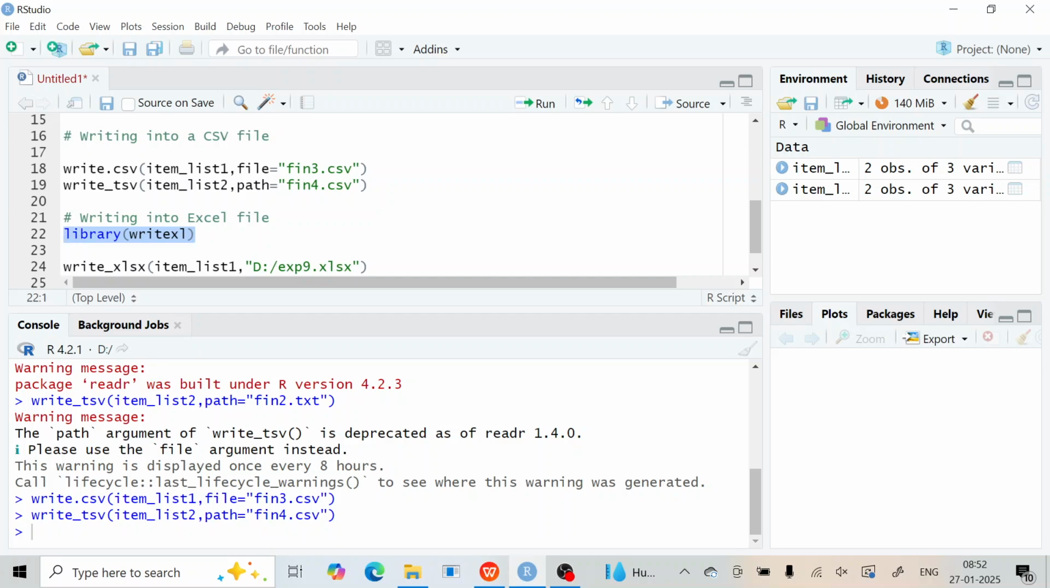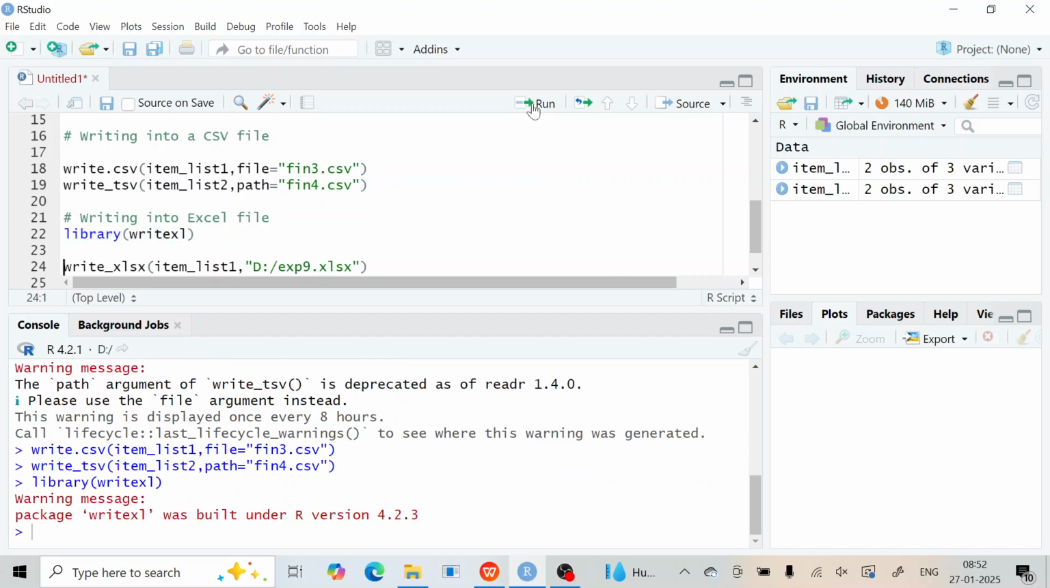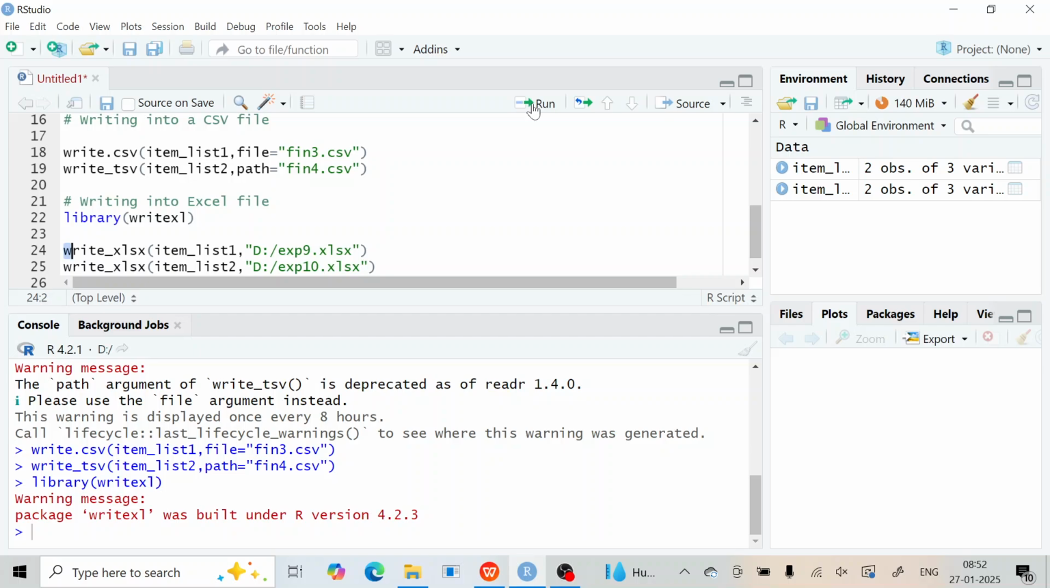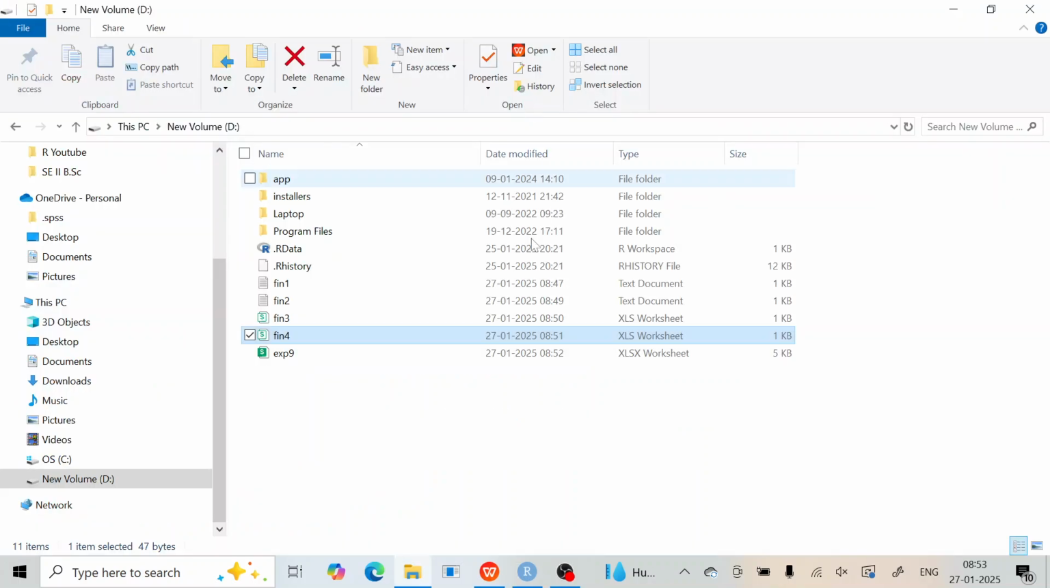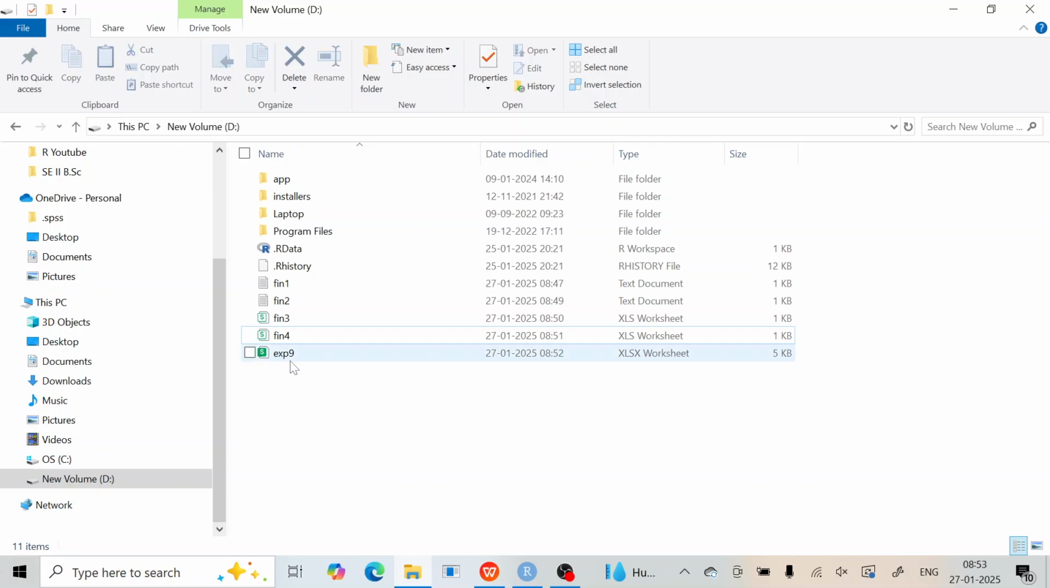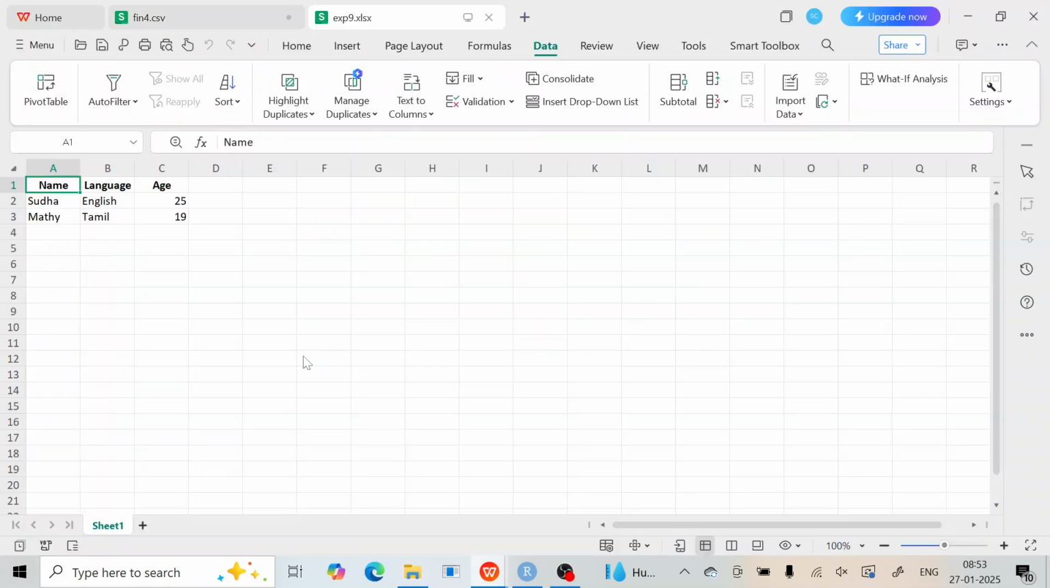Okay, so next let us see how to write into an Excel file. For this I require the library write_xl. So I'm invoking the library. The function to write into an Excel file is write_xlsx. And you have item list 1, and I'm giving the path where I have to write. I'm giving d:// the name of the Excel file. I'm giving exp9.xlsx. So now it would have written the Excel file. See here, it has written the Excel file exp9. If you open this, you can see the values of the Excel file.